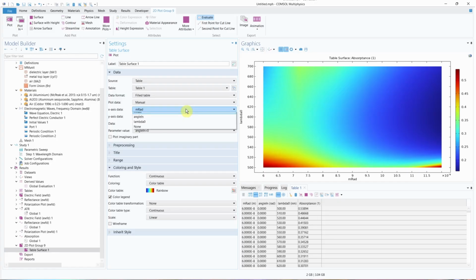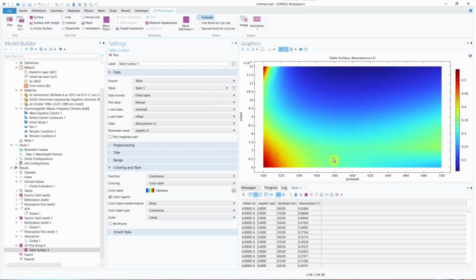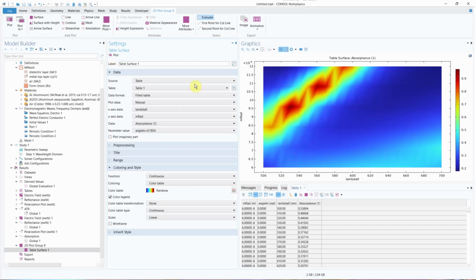Personally, I like to make my x-axis be lambda, and we can keep the y-axis data as that radius, and then just look at the absorbance and then hit plot. And now we can see where we get that maxima when our radius is somewhere in here, although it looks very different. Oh, I know why. Because we are looking at an angle of incidence of 0. That would make sense. Let's go to this one. And yeah, that's where we go.